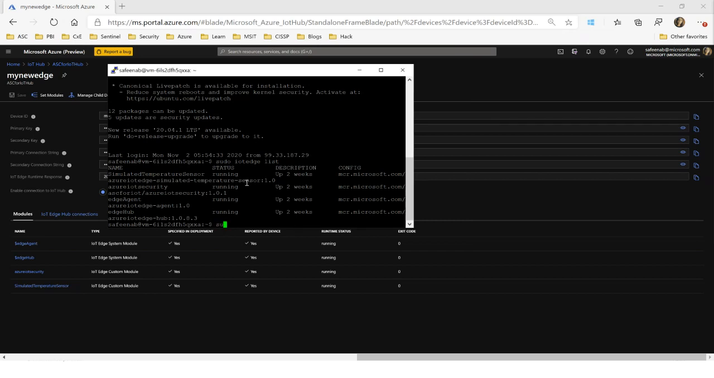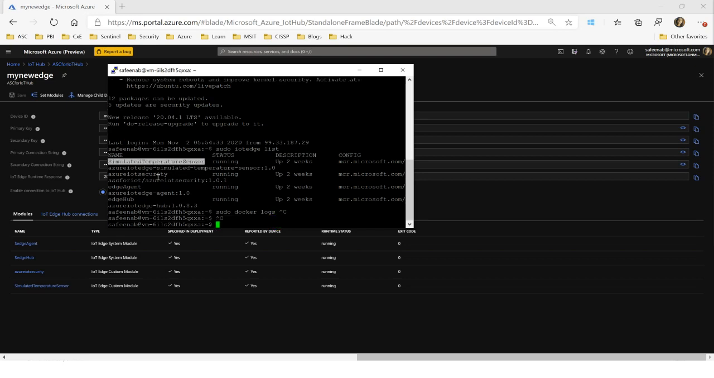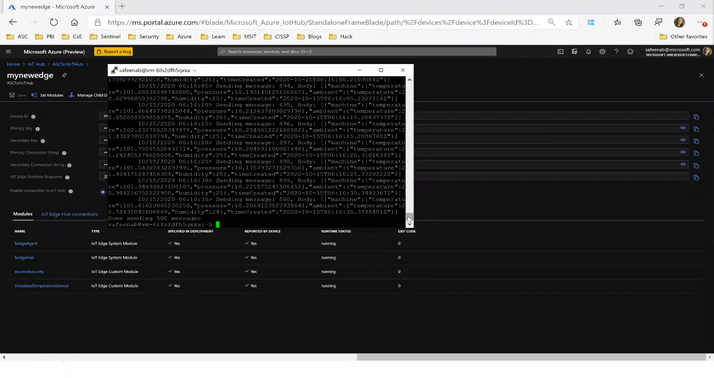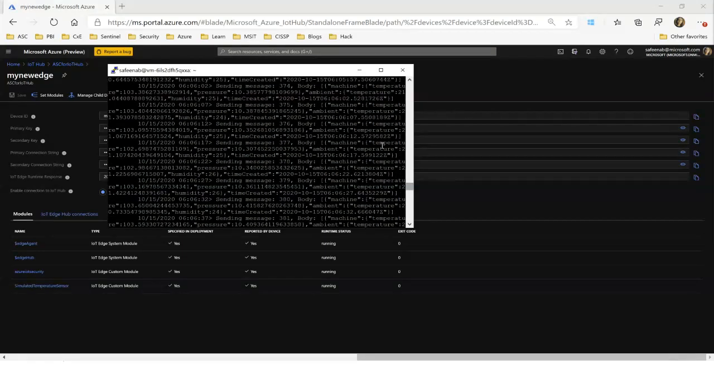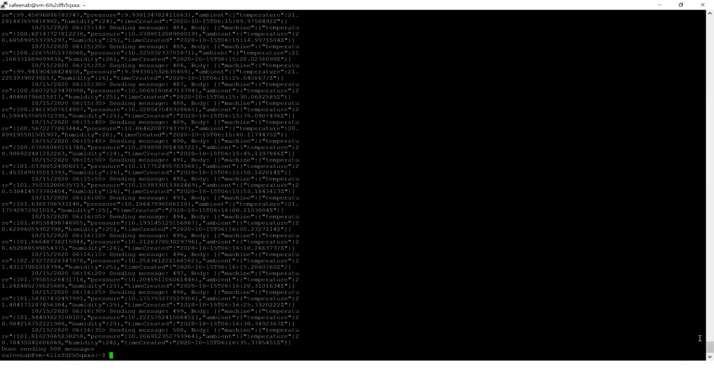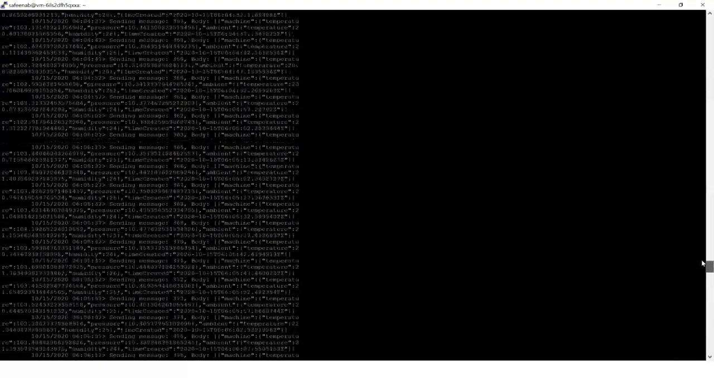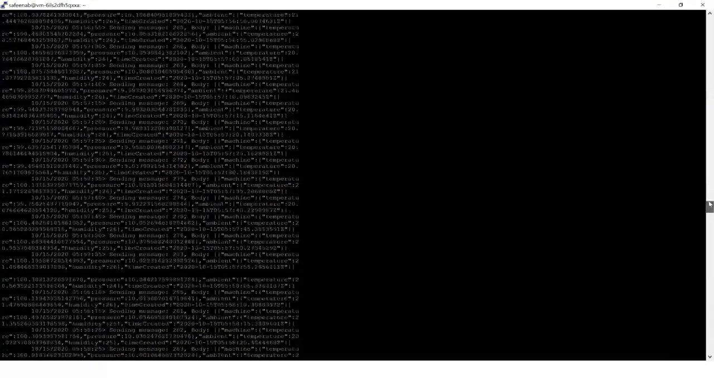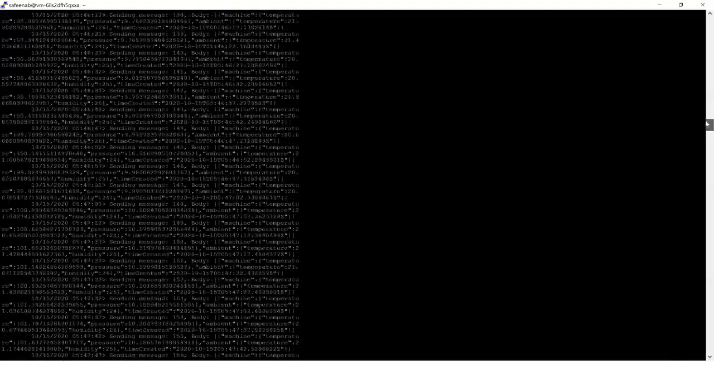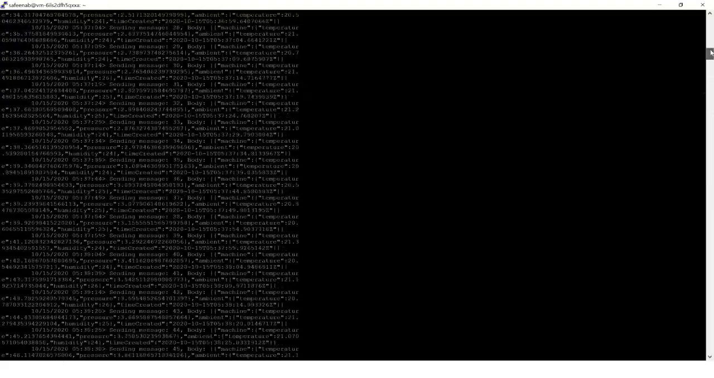Now, if I want to see the messages that are being sent from the temperature sensor, I could use the docker logs command, in order to see the simulated temperature sensor. So this is case sensitive. So, sorry. sudo docker logs SimulatedTemperatureSensor. So these are the messages that are being sent from my IoT Edge to the IoT Hub. Let me expand this for a second. And if I scroll up a bit, I just want to show you a message that I had configured.